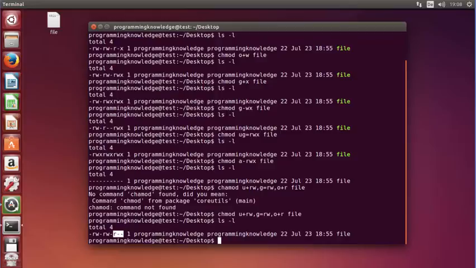So this r, w, x is called symbolic notation, right? So this is how you can change the permission.